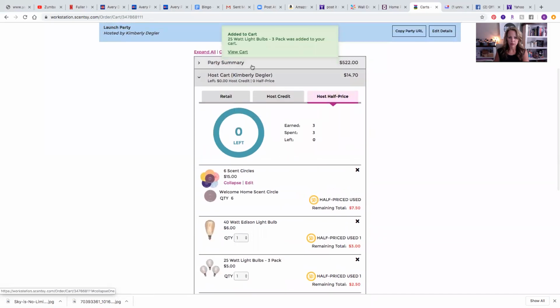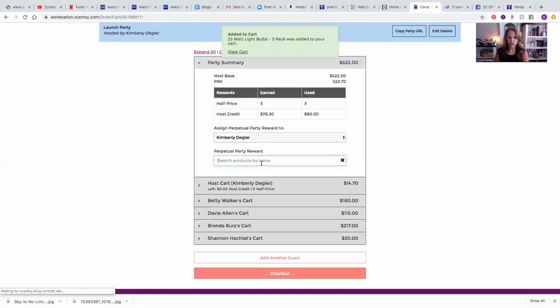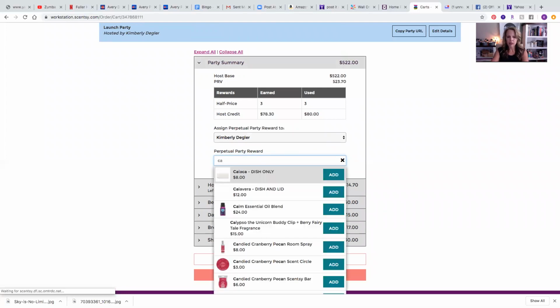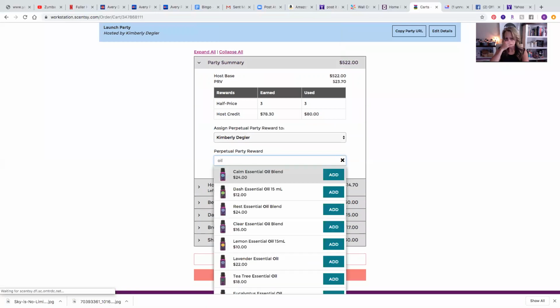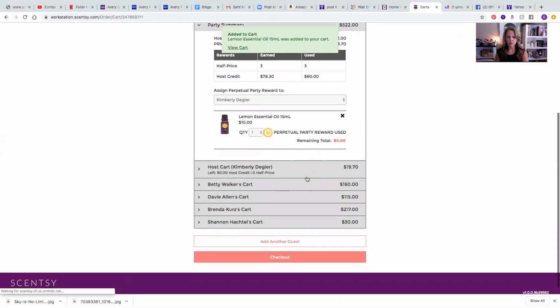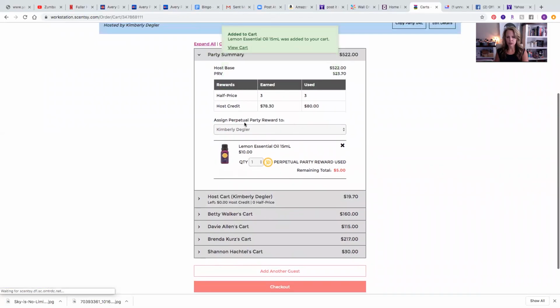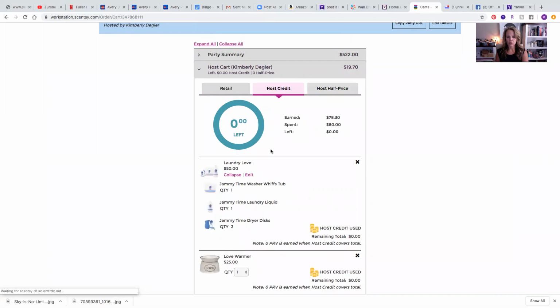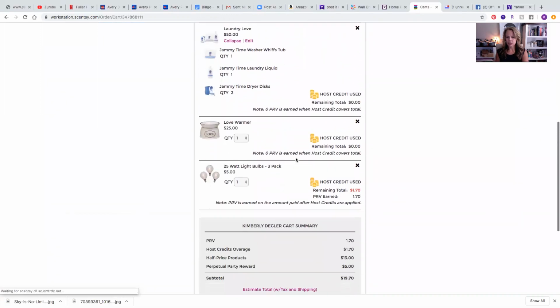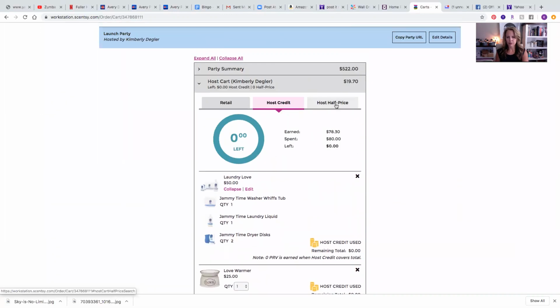And then we're going to still stay cheap over here on the perpetual reward, which is party summary. And let's just do a cart. Let's do an oil, because you can do some of those for $10. So then you see that you've given the host the perpetual reward to yourself or whoever you want to give it to. You've used all plus $1.70 on your host credit.